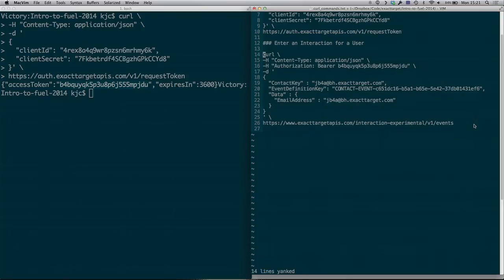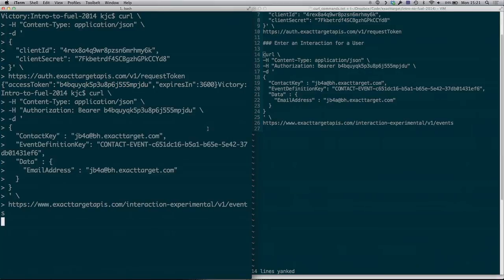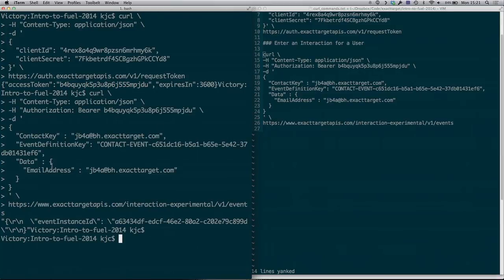So we're going to go ahead and execute this journey. And you can see the API call is successful, and we are returned with an event instance ID. This is a GUID representing acknowledgement that that event was triggered for that contact.